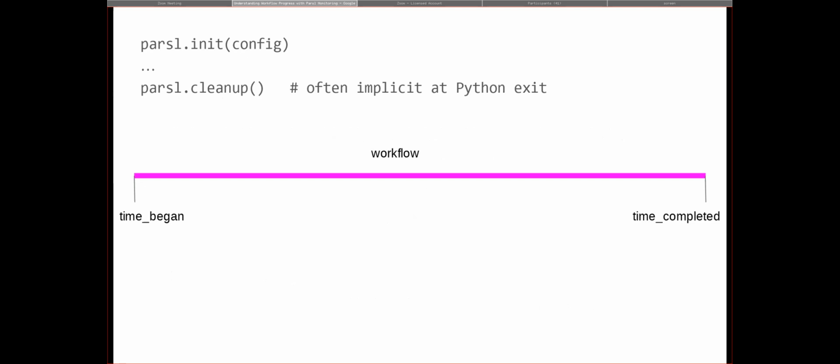So the very first table is very simple. When you initialize Parsl by calling parsl.init, that creates a row in the database in the workflow table. And so we've got the time it starts and the time it finishes. It's a very simple span of time.